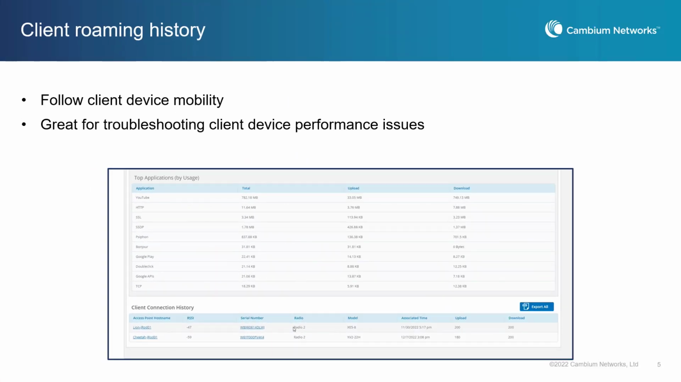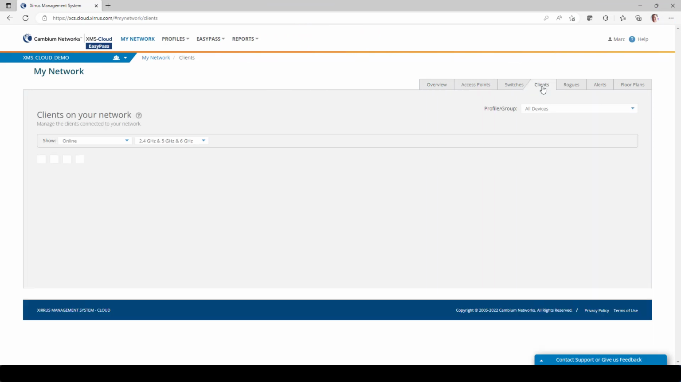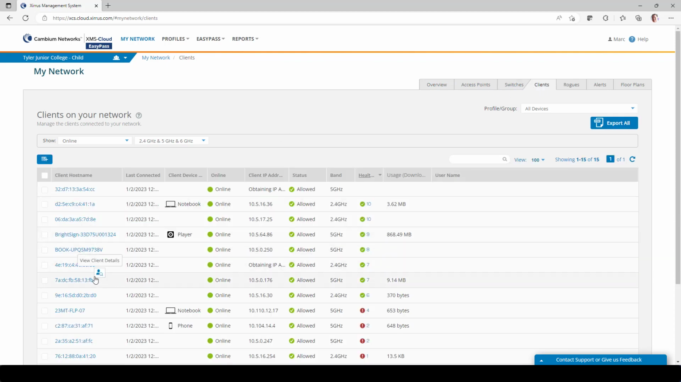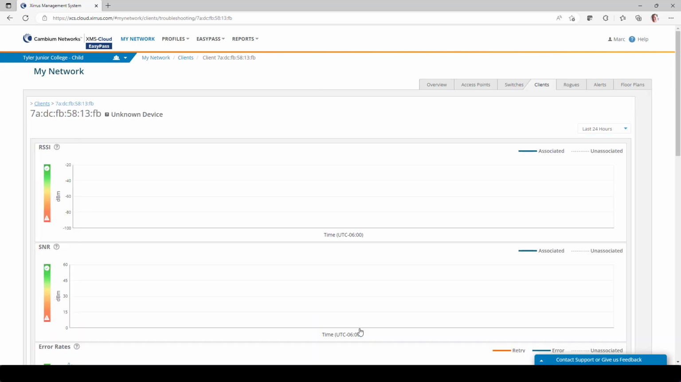XMS Cloud allows you to review a client device's roaming history, providing another tool when troubleshooting client device performance issues. To review a client device's roaming history, on the My Network Clients page, click on the host name of a client to open the Client Details flyout window. Then click the Details button.